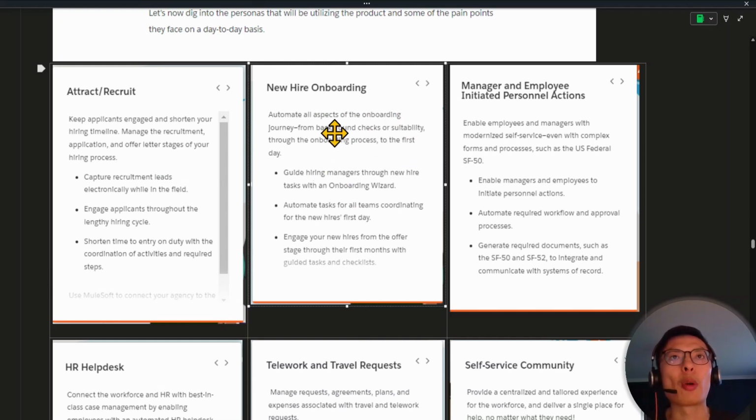So it can guide hiring managers through new hire tasks with an onboarding wizard, automate all the tasks for all the teams coordinating for the new hire's first day. You can engage your new hires from the offer stage through their first month with guided tasks and checklists. It can also help managers and employees with automation that's required for workflow and approval processes, and initialize some of the personal actions as well.